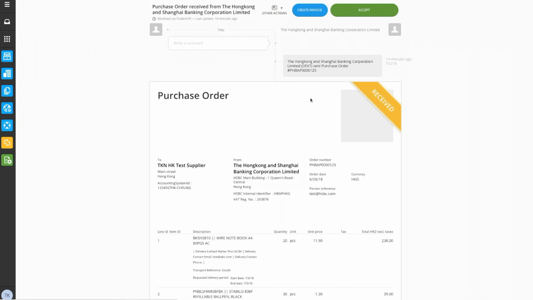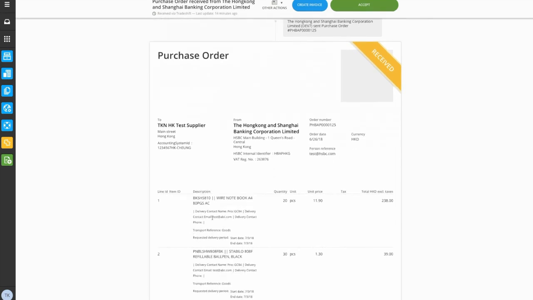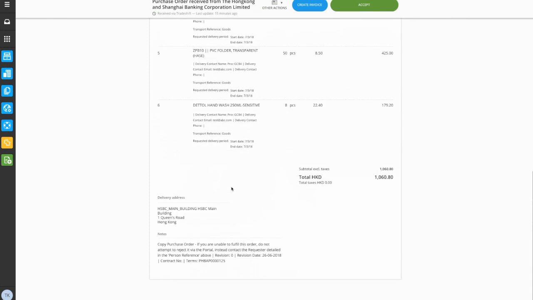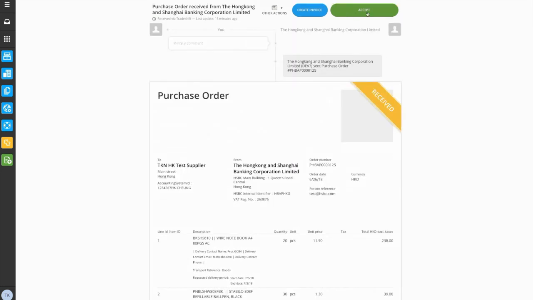Once you have the purchase order view, you can review the details of the purchase order, including the HSBC entity who sent the purchase order, the purchase order details, including the purchase order number, the date, the currency, an HSBC personal reference, the purchase order line details. At the bottom, if the address for delivery is the same for all lines, you will see a single delivery address. You will also see that the purchase order is a copy purchase order, strictly for the purposes of receiving purchase orders returning to an invoice.